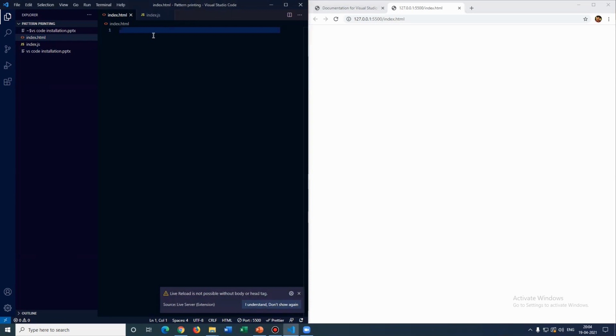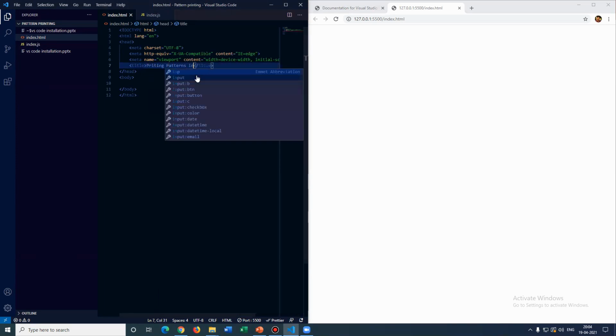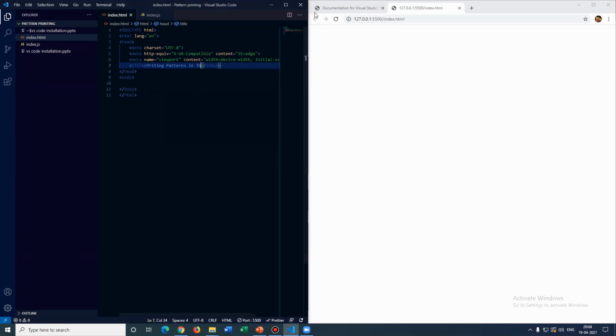So let's write the boilerplate of the HTML file, and change its head section title to "printing patterns in JavaScript". And yes, that's all. Now adding the script tag, script src ./index.js. All right, now that we've done that, our printing patterns in JavaScript has started.